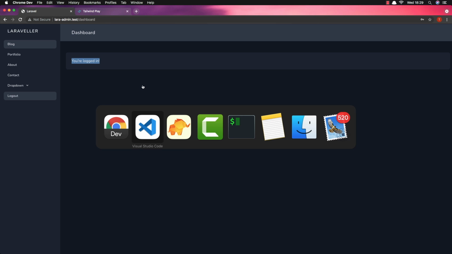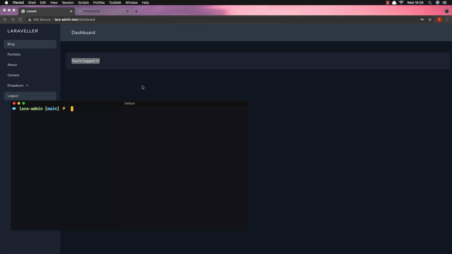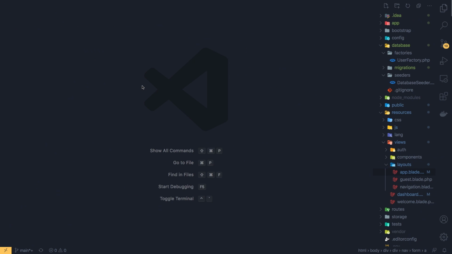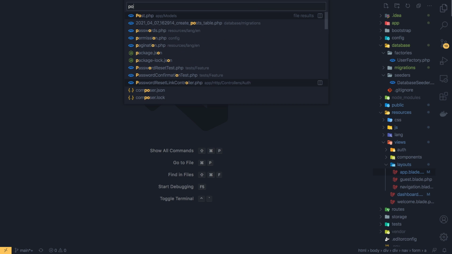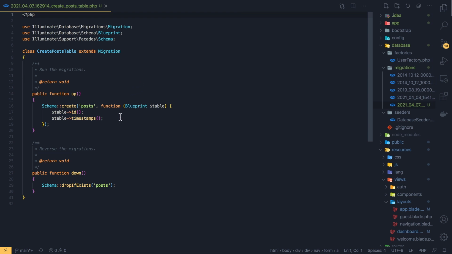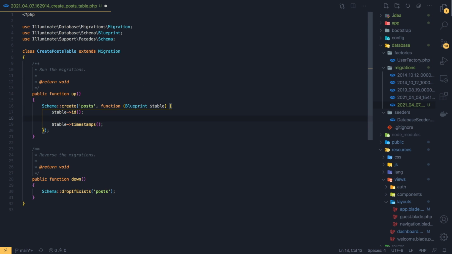Okay, so if I go to the terminal and artisan make model post and -m for the migration, and search for the post migration here. Okay, here we are. I'm going to add only the title, table string title, save.